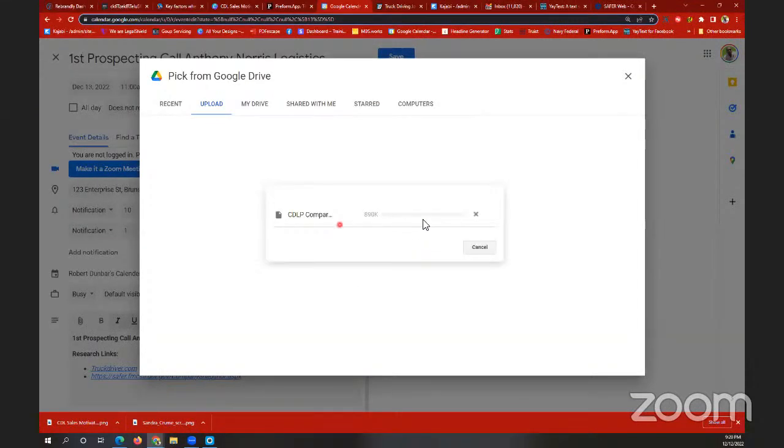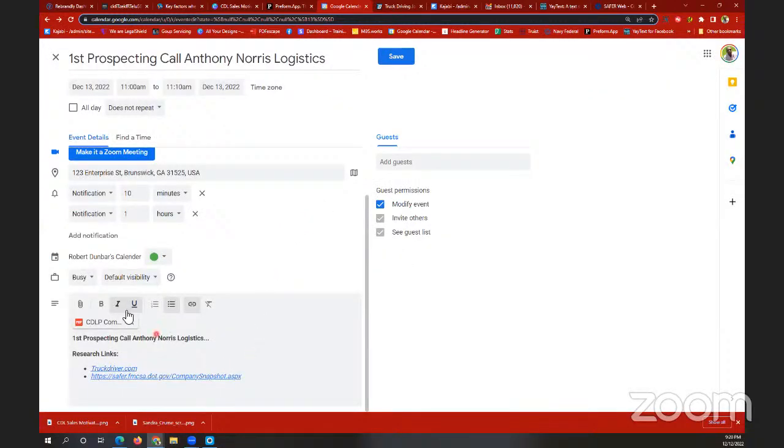So now I'm downloading that particular document. Again, this is just an example. This is not really a safety score. This is a CDL comparison. I'm just using that as an example. Now you guys see it right here. So this would say Anthony Norris Logistics safety score, whatever I named it. Now I've got that here.